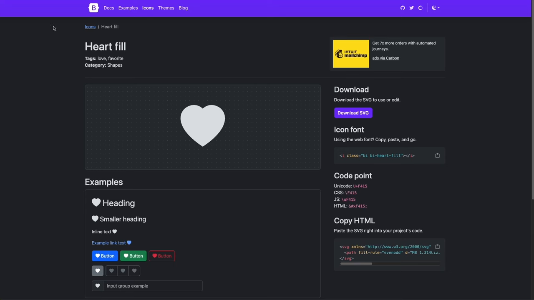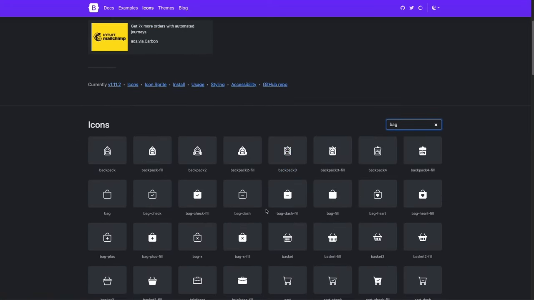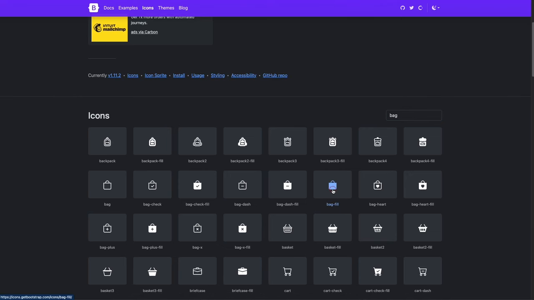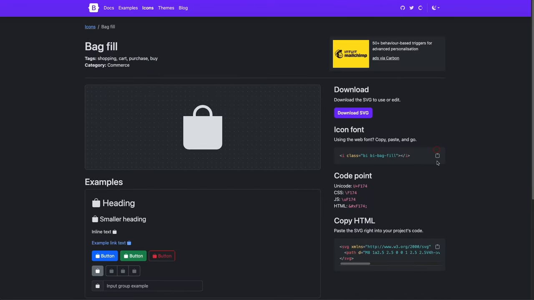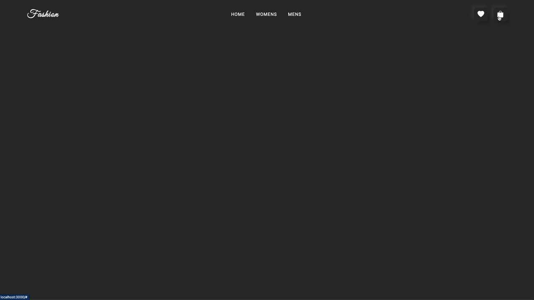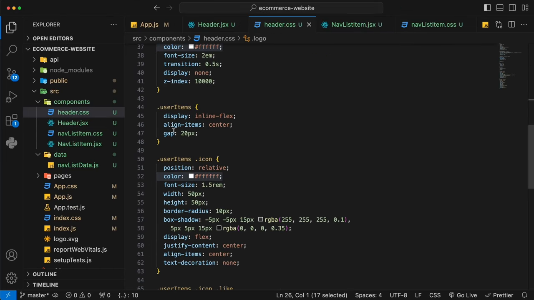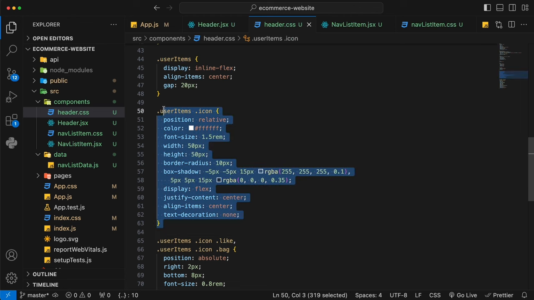And the second one I'm going to find is a shopping bag. So we type in bag and we have that bag fill. We copy that, go back to the editor, and change it. Okay, so now if we go back to the browser, we have those two beautiful icons there. The reason it looks nice is because we have predefined those user item icons.